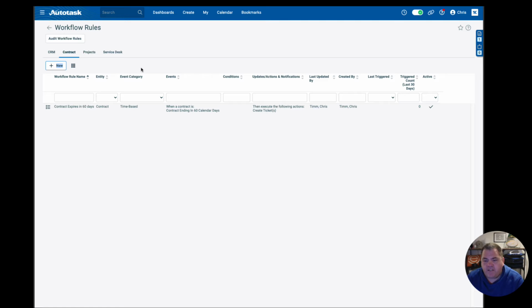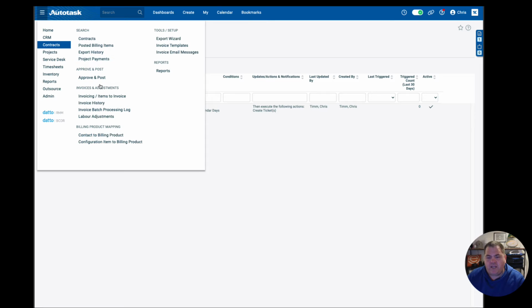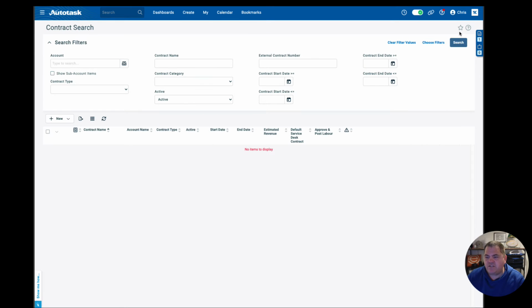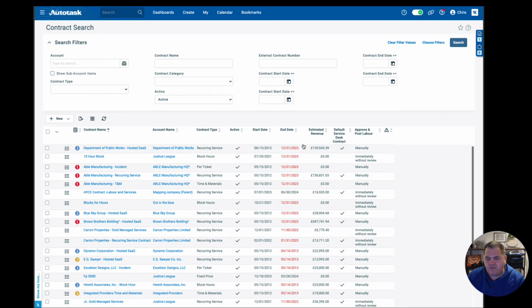Now what will then happen is this will look at the end date of the contract. So effectively, if we just look at any contracts on the system, this is my demo account, so I do have some.